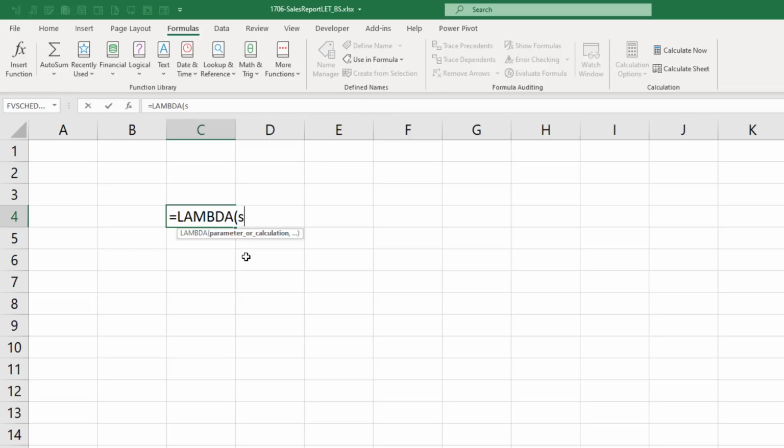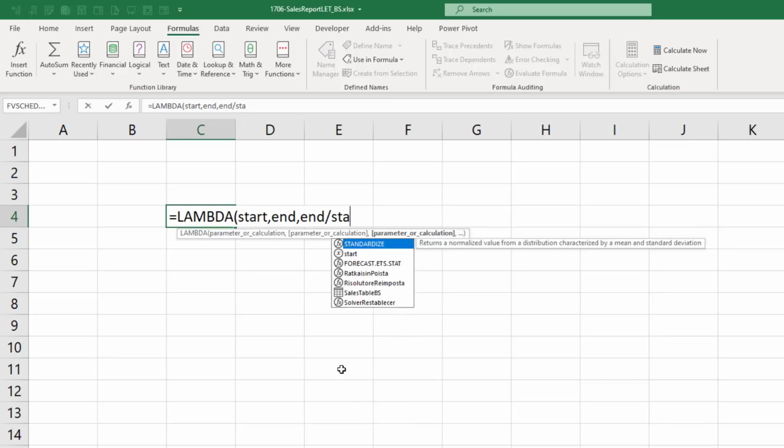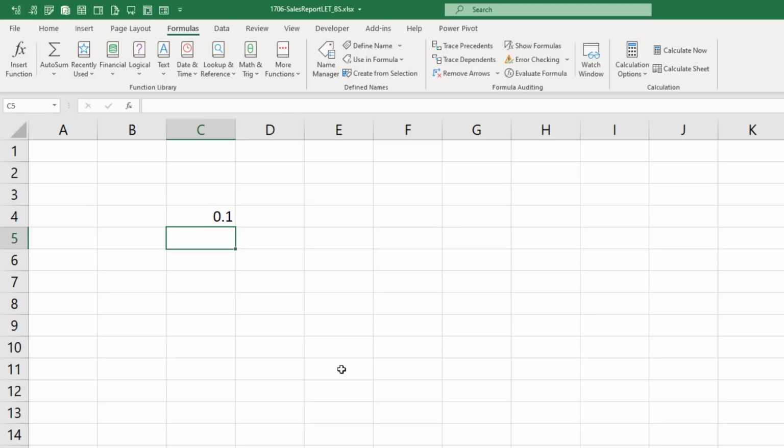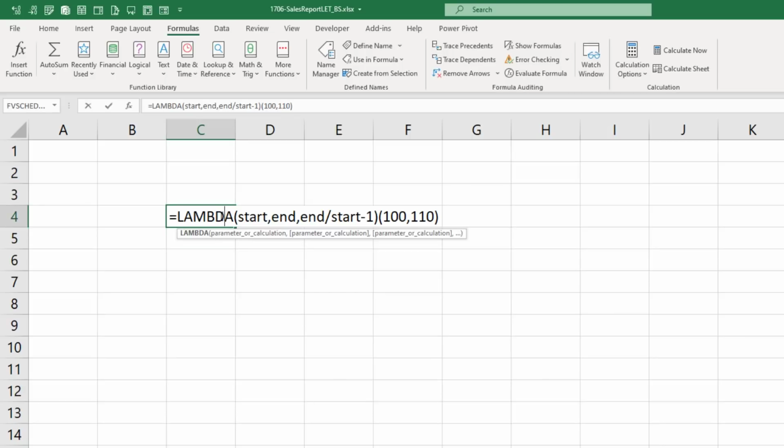So for example, if I define the variables start, comma, and n, comma, those are the two variables. And then I say n divided by start minus 1. That's the formula for percentage change. Now we can test it right here in the worksheet by using open parentheses, which is what we'll have to do when we actually use this as a defined name. Start is going to be 100, and the n value will be 110. So that should give us 10%, and it does.